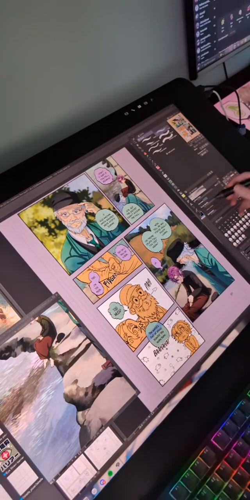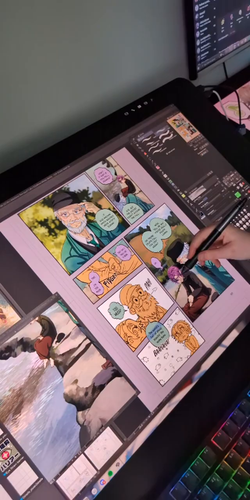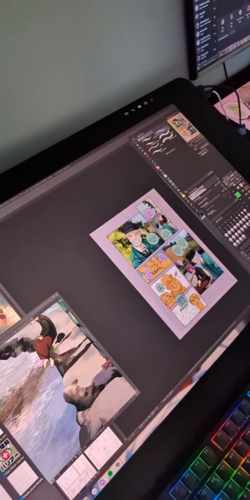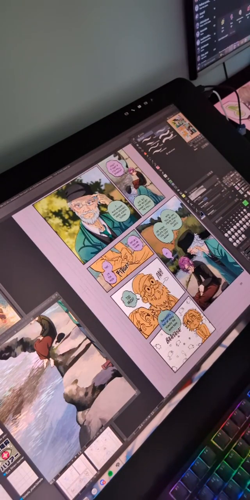Right, so I'm just gonna get rid of some of this blue. Don't need it all blue. Alright, and that colour corrects most of them. Brilliant. Alright, so let's save that. Let's preview it.